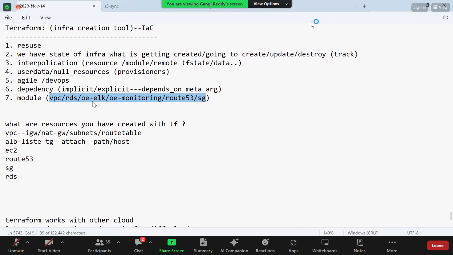Individual modules. Module means we will create individual folders, and whatever code we have written, we will put into this folder. Module structure, we will create a module. So next, if someone wanted to reuse this code, they no need to start from scratch.